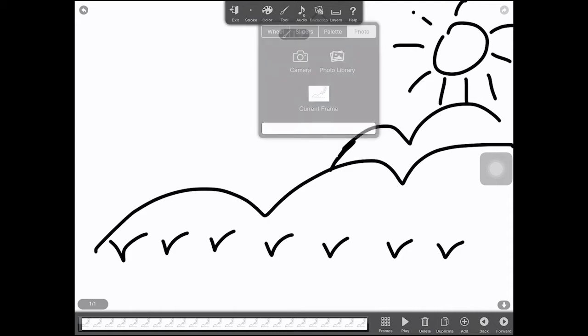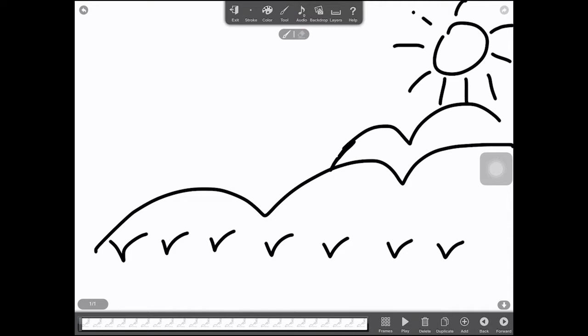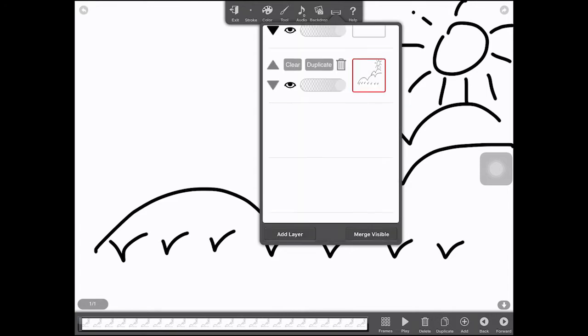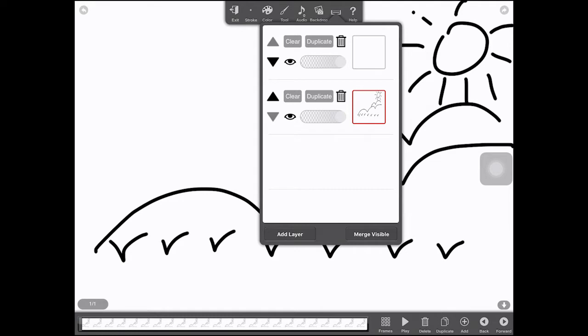Okay, my next step is I need to make a figure. I don't want them in the same layer, so I'm going to hit layers and add a layer. See the red outline, which means you are working on it now, the background. If you click on the layer which is above, that means you are working on this layer now.